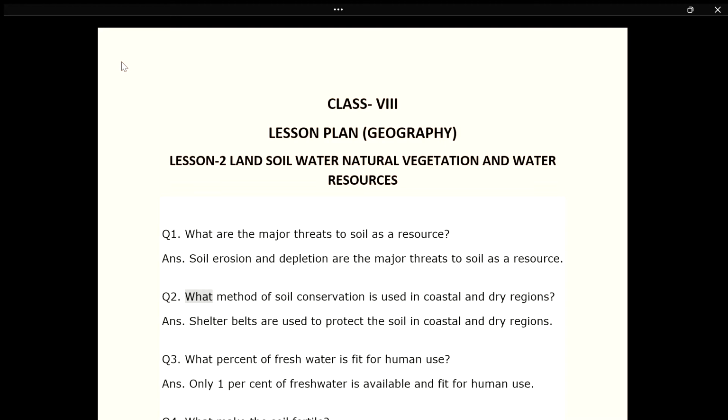Q2. What method of soil conservation is used in coastal and dry regions? Ans. Shelter belts are used to protect the soil in coastal and dry regions. Q3. What % of fresh water is fit for human use? Ans. Only 1% of fresh water is available and fit for human use.